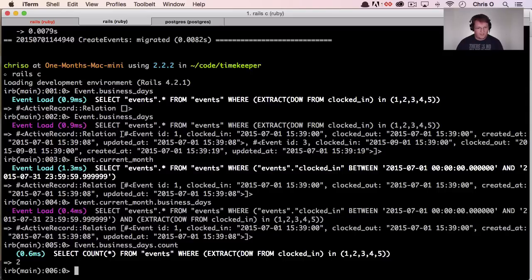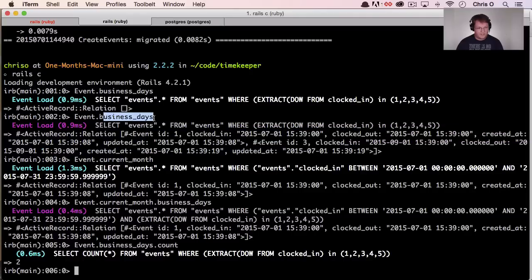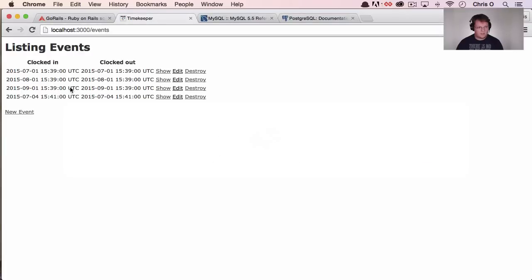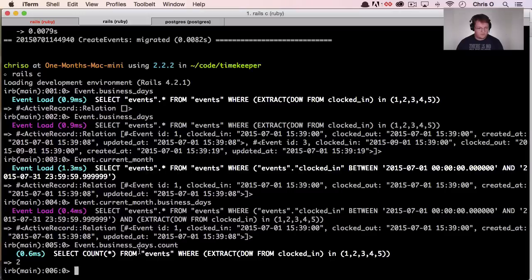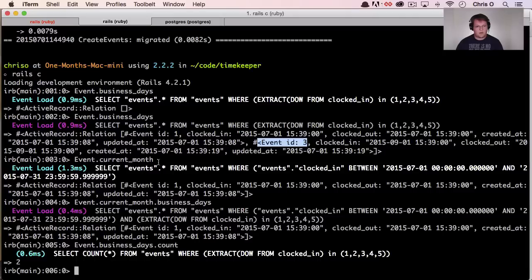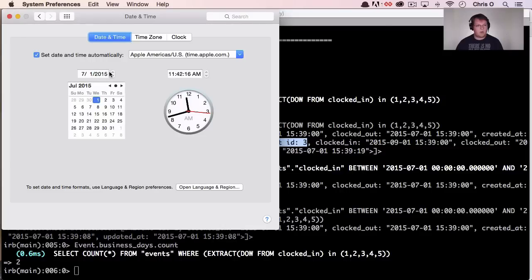So before we had just 2 events for the business days. We already had one on the weekend. So we had event 1 on a business day, and we had event 3 on a business day. Event 2 was not a business day, and it didn't show up in this first query. So now we have 2 events on business days and 2 events not on business days, which is pretty cool.